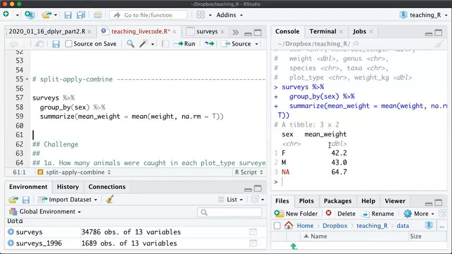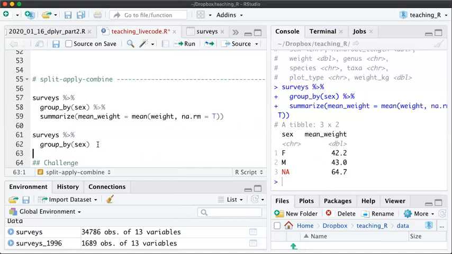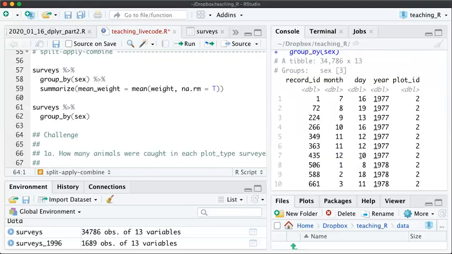So the thing that's kind of funny about group by, let's try and run this. We'll do surveys and pipe it to group underscore by. And we're going to group by sex again. But we're not going to pair this with anything. We're not going to pipe it to anything. I'm going to run this. And what I get back is a data frame with 34,786 rows and 13 columns. So it basically gives us back the data frame without doing anything to it.